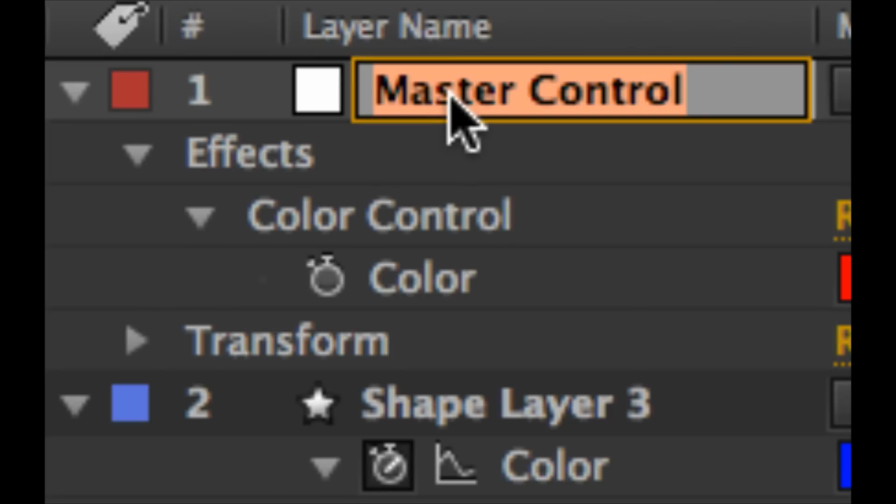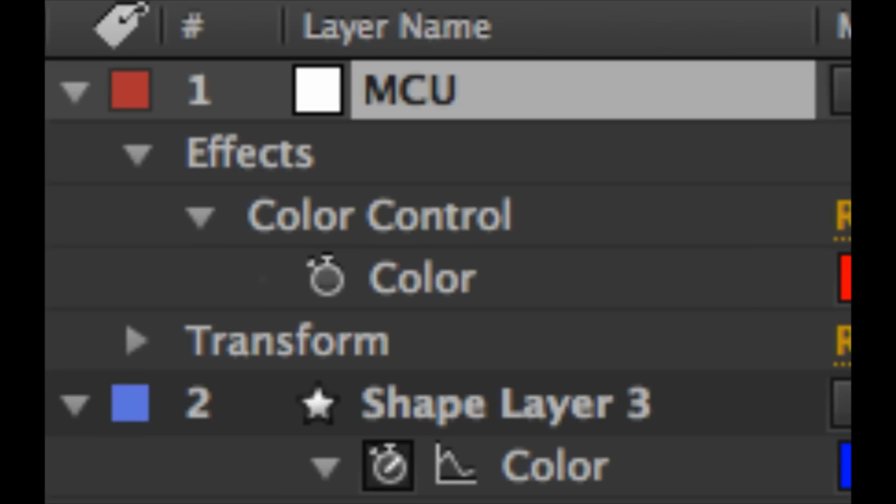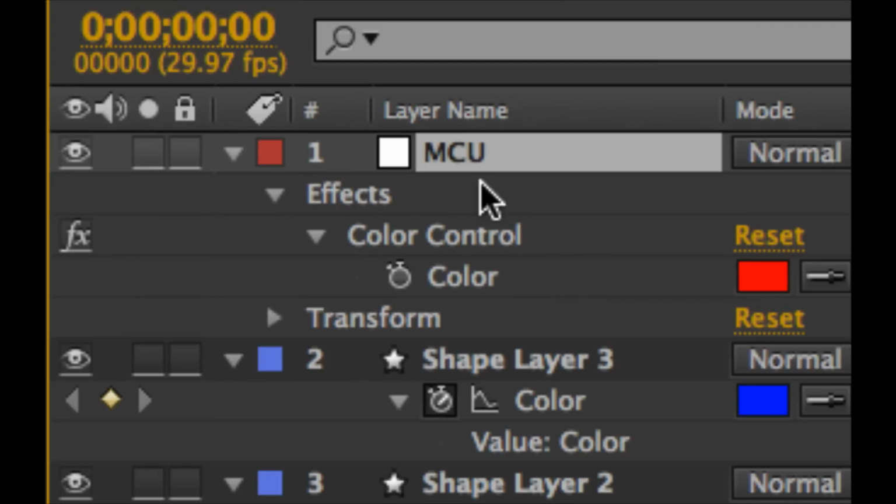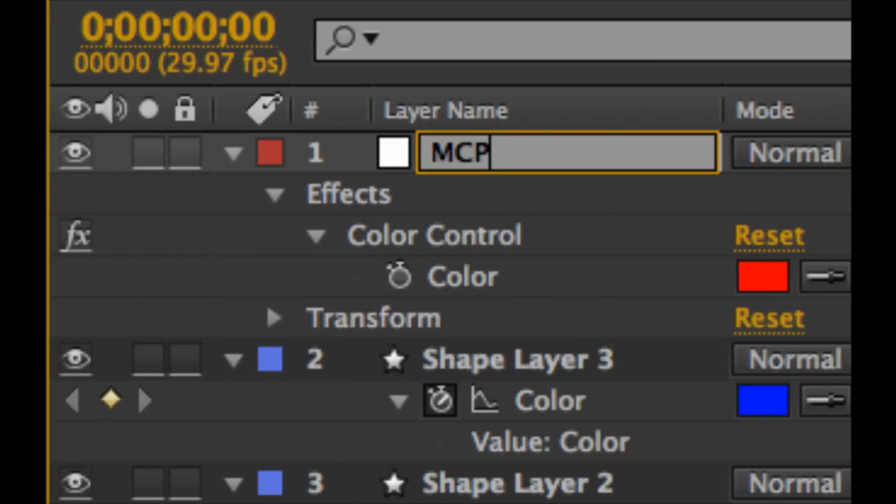Ready for you mega nerds out there? MCU. Anyone? Anyone? Bueller? MCU? Anyone? Tron, from Tron. I'm the only Tron nerd. And the MCU was the big baddie in Tron. He was the evil program that was trying to destroy the world. Anyways, okay. Huh? Is it MCP? Did I get it wrong? Maybe I thought it was Master Control Unit, but maybe it's Master Control Program.